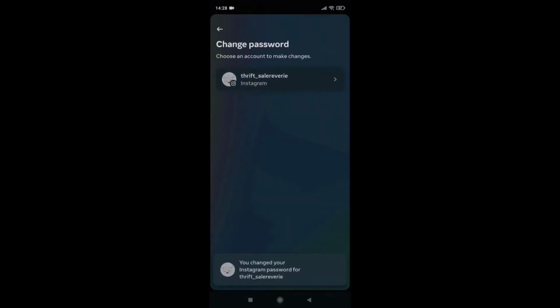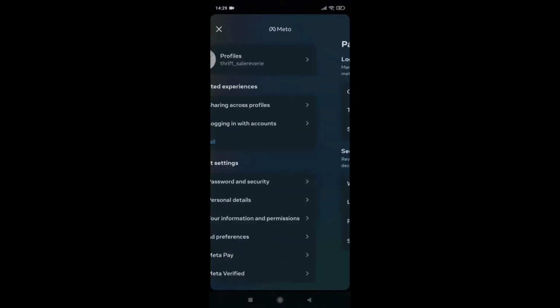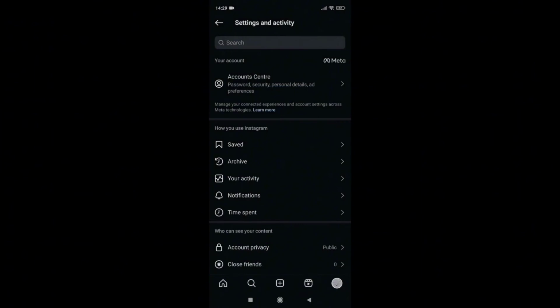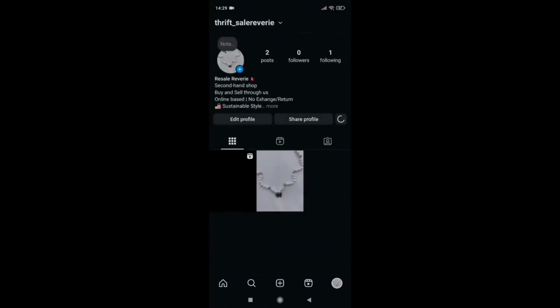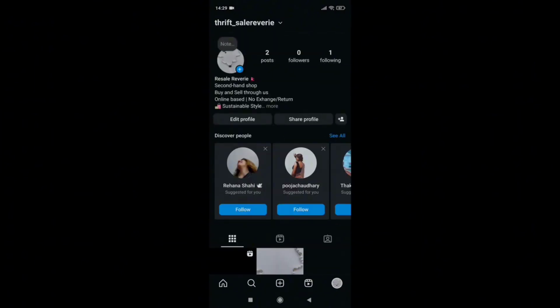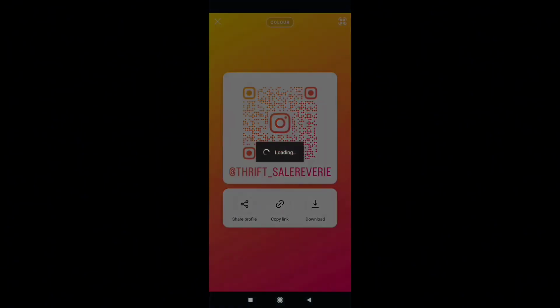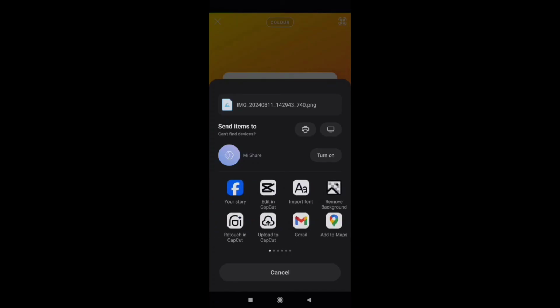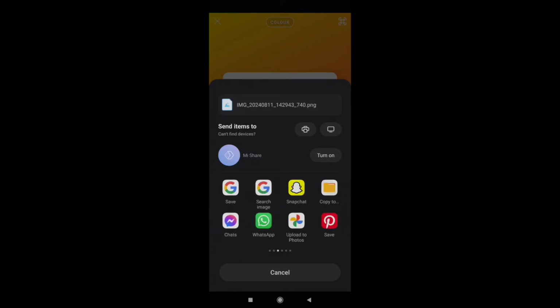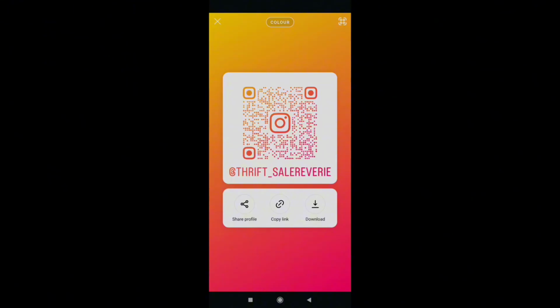You can also share your Instagram profile on various other apps. To do so, click the back button and go to your profile. There you can see the option of share profile next to edit profile. As you can see, you can share your profile on many other apps as shown in the video. You can also copy the link or download.